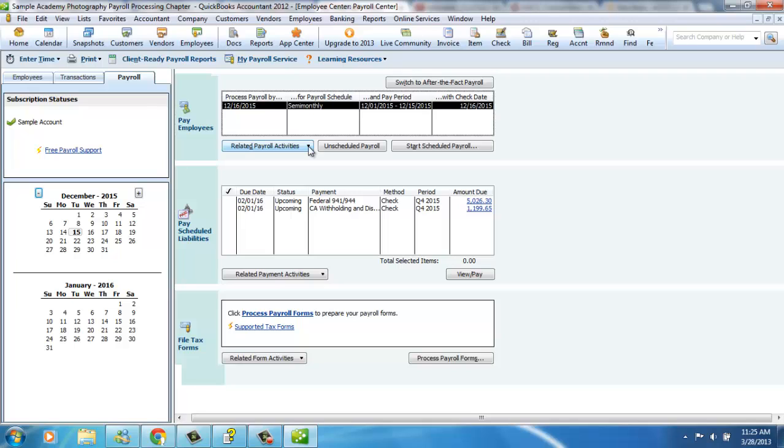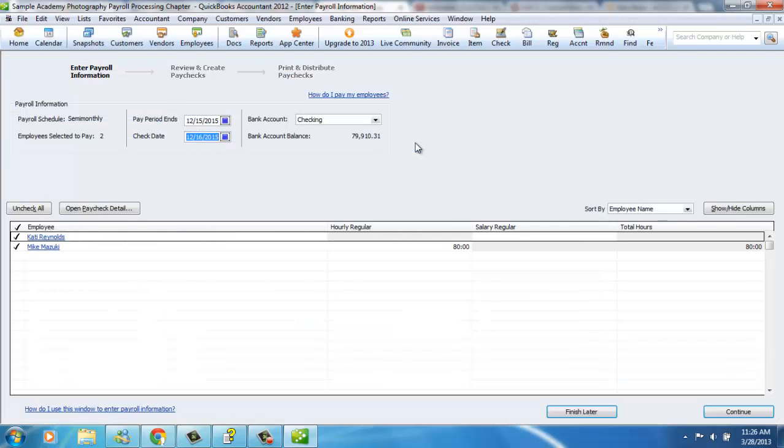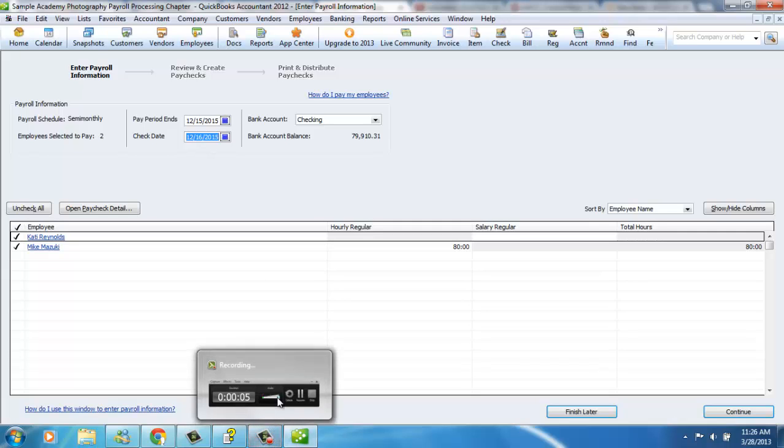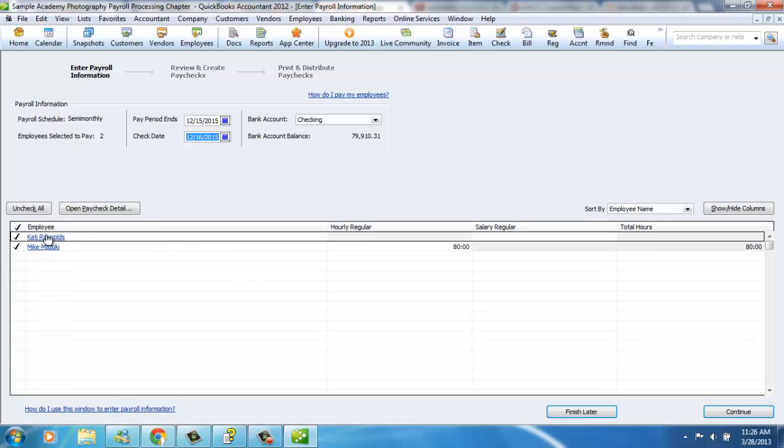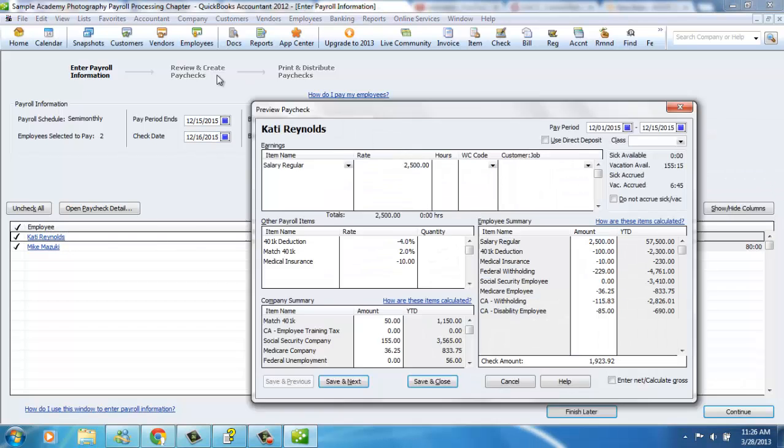Now you can see here that you have all these different little items. You can terminate, add another payroll schedule, and all that kind of stuff. We start a scheduled payroll. Looks like we have two people here, and we're going to pay them, but let's look at some details. We're going to click on create it for everyone. The employee called Katie Reynolds, and you'll get a preview of her check.